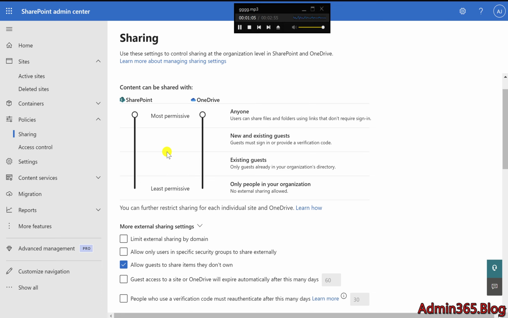Step 3. Choose the right sharing settings. You'll have 4 options for sharing settings. 1. Anyone allows the most open sharing, where anyone with the link can access the files. 2. New and existing guests. Guests need to authenticate with a Microsoft, work, or school account. 3. Existing guests only allows sharing with guests already in your directory. 4. Only people in your organization completely disables external sharing.